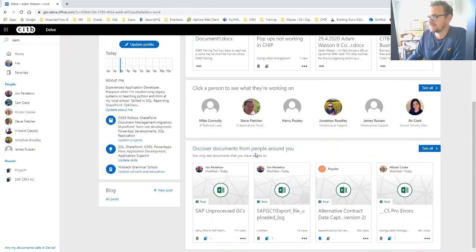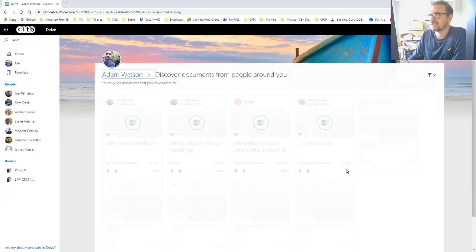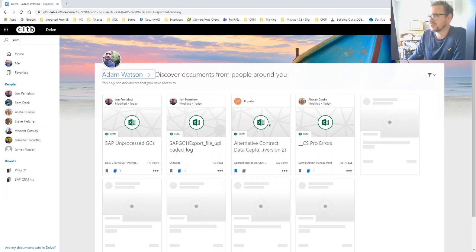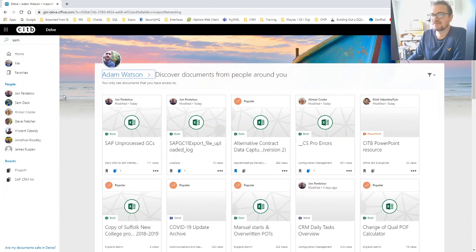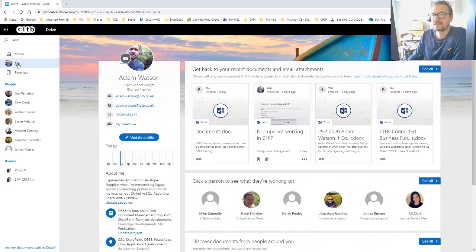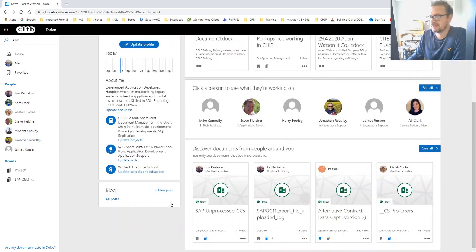Down here, discover documents from people around you. That is basically the same screen as the home page. If I click that, it gives me all those same documents again. Go back to my profile again. Now blog is now deprecated, so you'll probably see that disappearing shortly. I believe they're due to be getting rid of it in May 21, something like that.